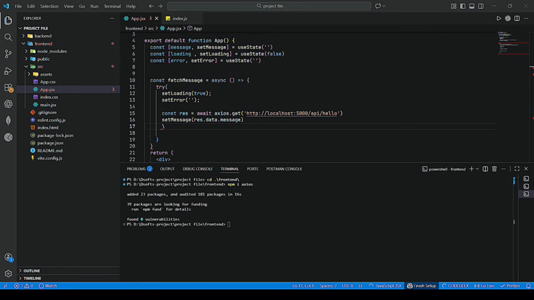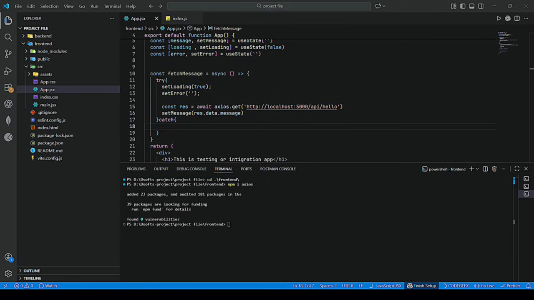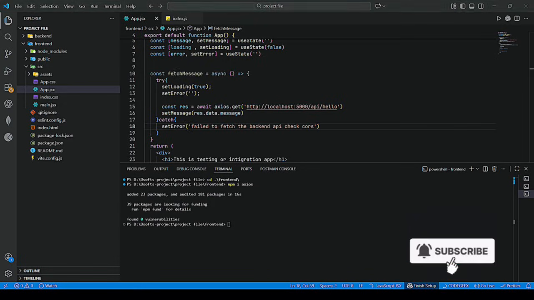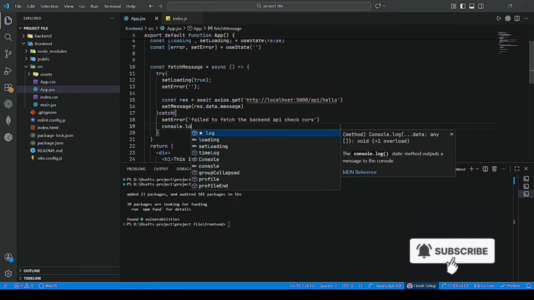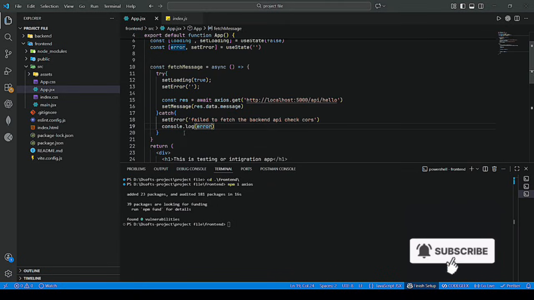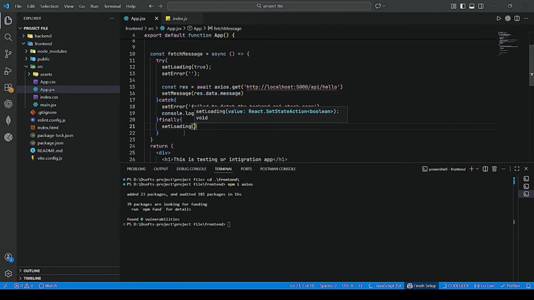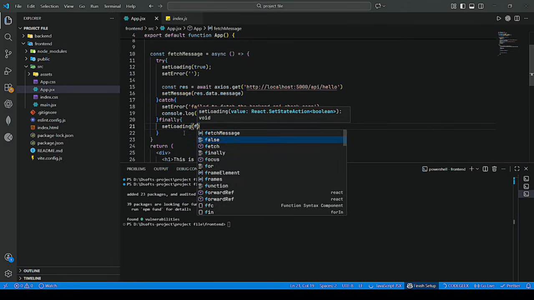After this, a catch block is needed. Inside that, first of all, setting the error properly, showing an error like: failed to fetch the backend API, check cors. And also for our development purposes, we will add console.error. Finally, set loading false.